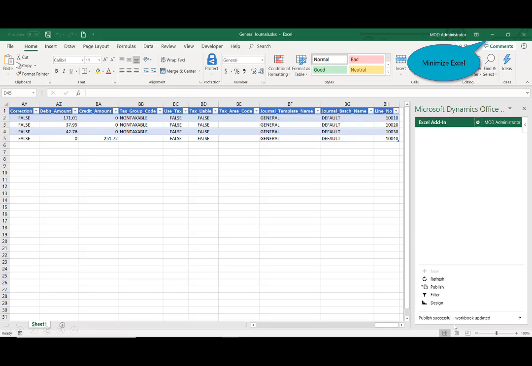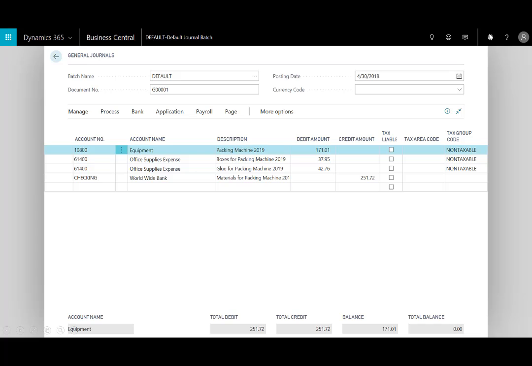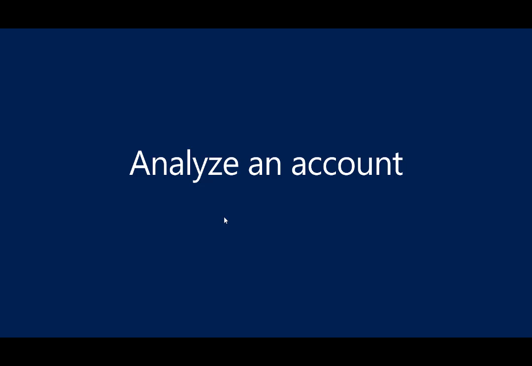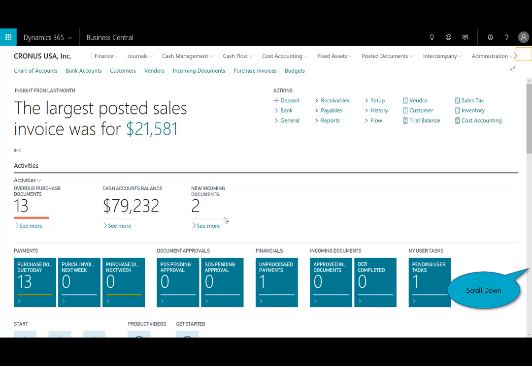Let's go ahead and minimize Excel and return to Dynamics 365 Business Central, and you see the data that I had in Excel populated into my journal entry. Now, next step obviously would be to review that and post a transaction and follow the standard procedures or business processes. The last step I wanted to show was just analyzing an account. And so I'm returning to the home page of the accountant.